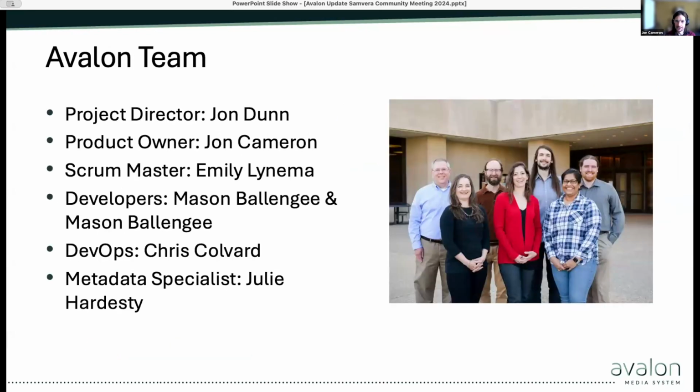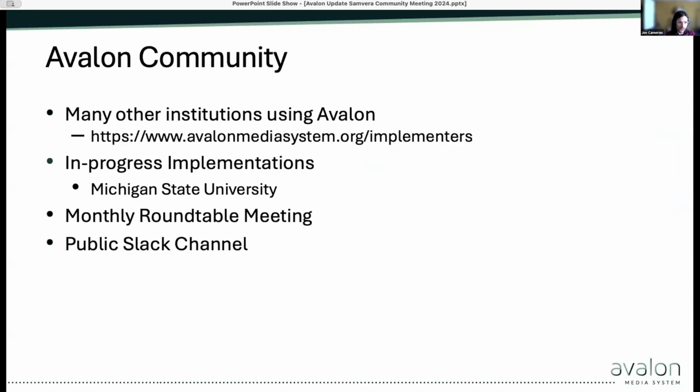So this is a team. It's a small team, but we focus almost exclusively on Avalon, which is wonderful. We have a lot of people who are using Avalon, including ourselves. So we have a list of institutions on our website. We're working on an implementation with Michigan State University that's going to be completely in AWS.